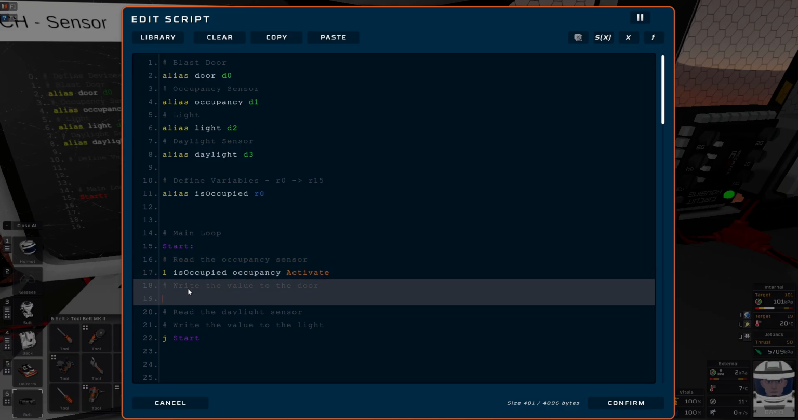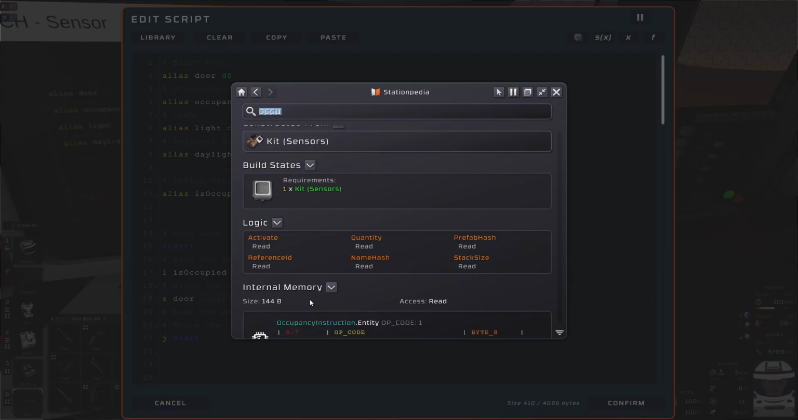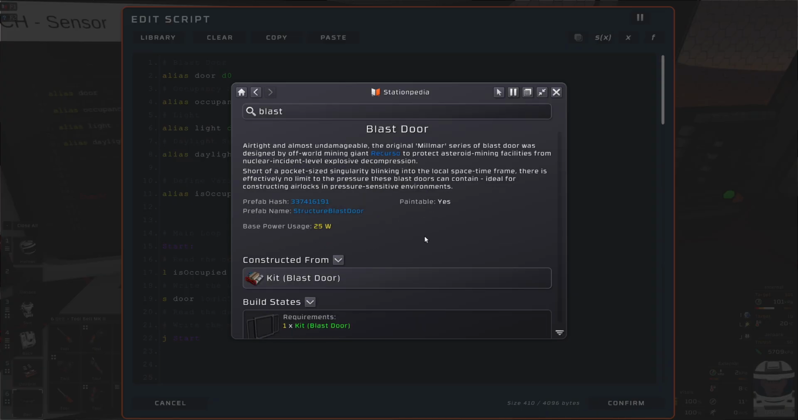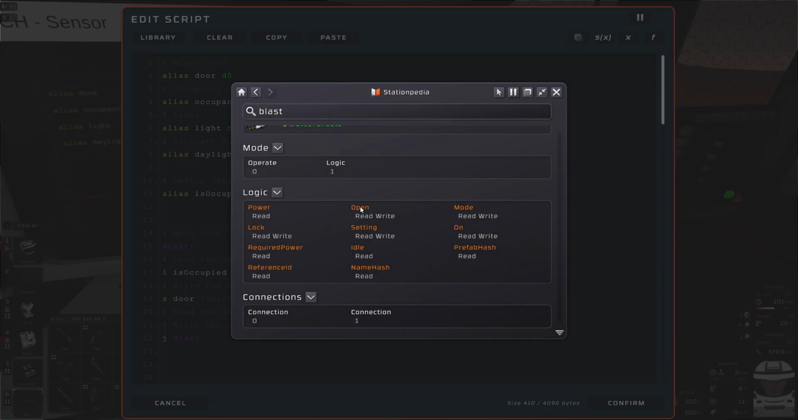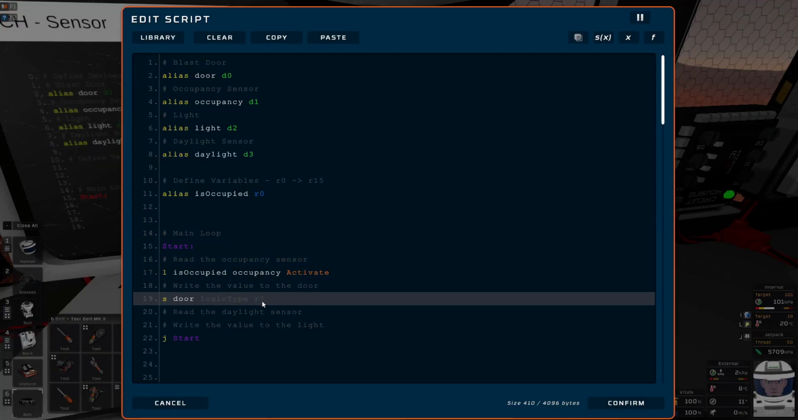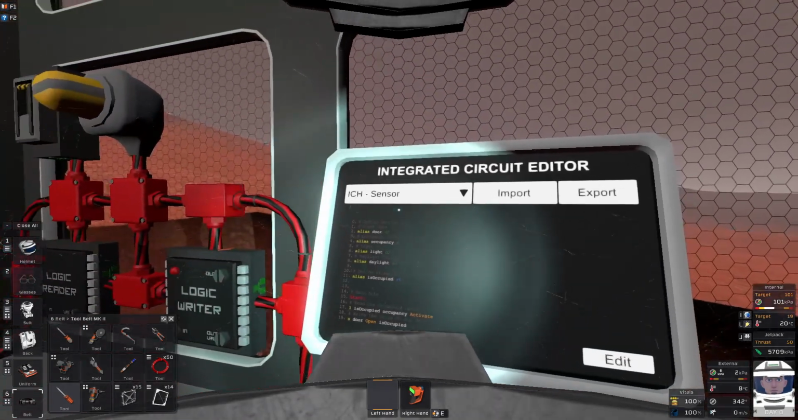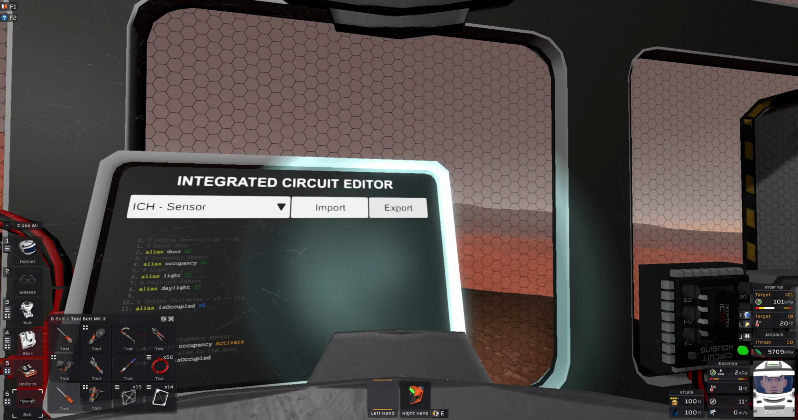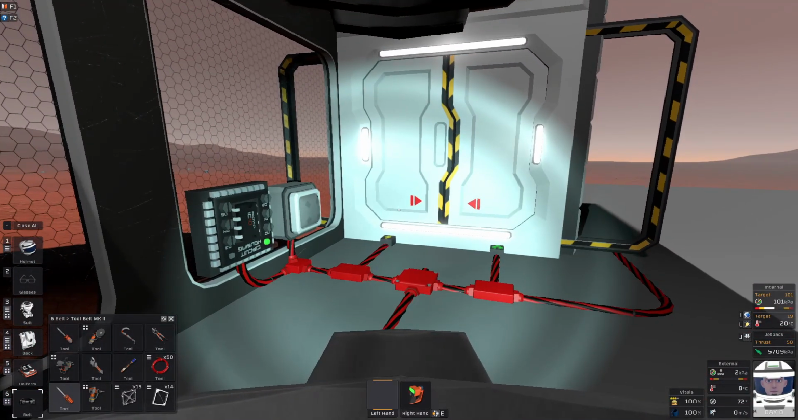So the second thing we want to do is write the value to the door. So we save to the device door, the logic type. If we look up the blast door, I'm pretty sure it's going to be, I guess, open. So it looks like open's going to be the one. So open, and the value we want to give it is occupied. Okay. So let's just confirm that, and let's make sure we export it to the sensor. Okay, so it doesn't detect things.